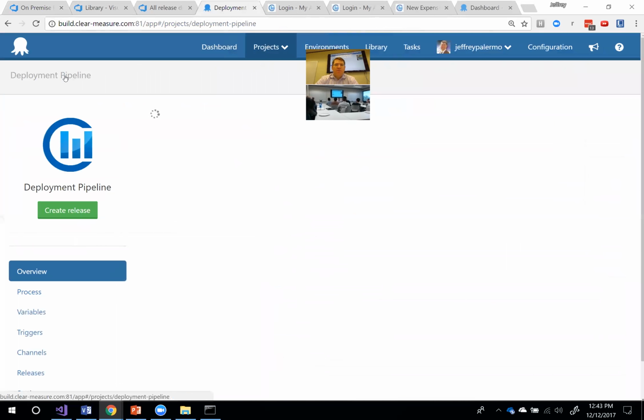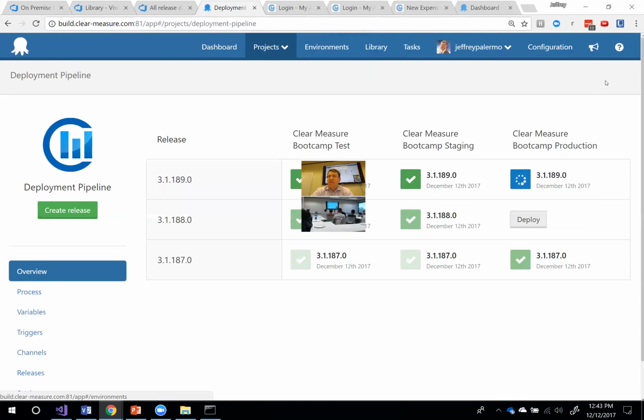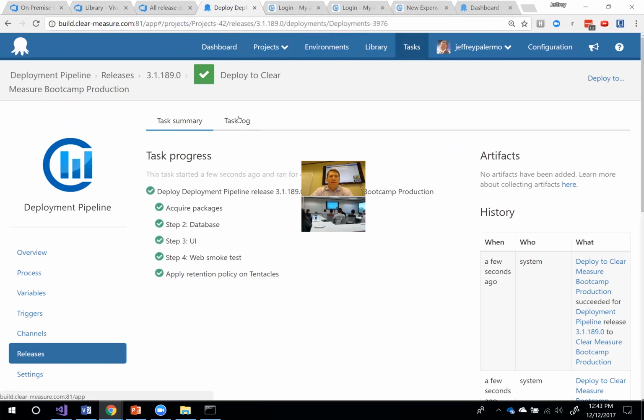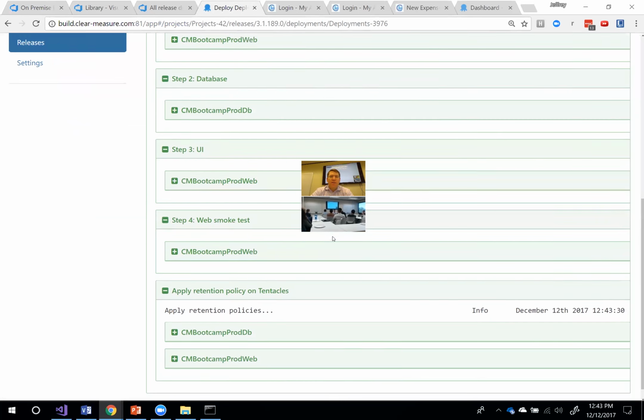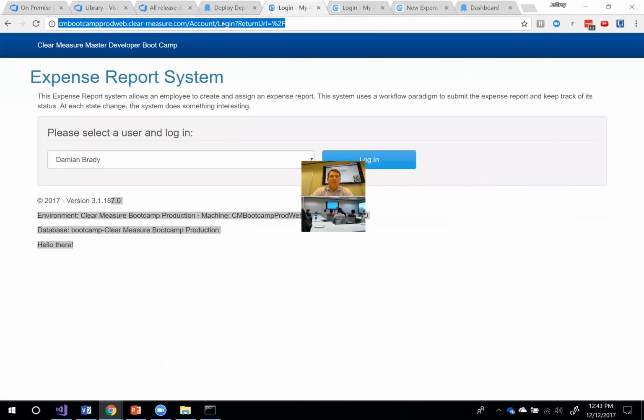Okay, let's go to actual releases. We can see the production environment is actually happening right now. 3.1.189. I can look at the logs and, well, it just finished. So if I go back to my production, see it's 187. I'm going to refresh, and look, it's 189. Okay, so we just deployed the application.